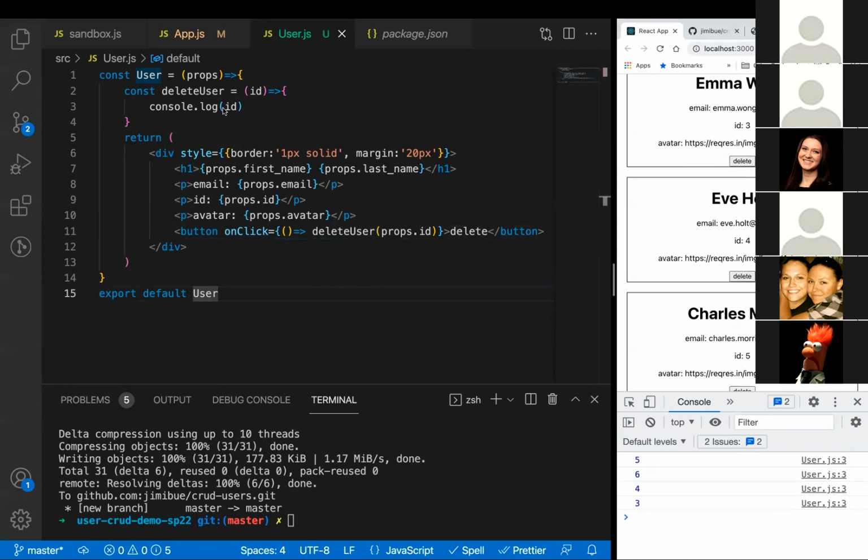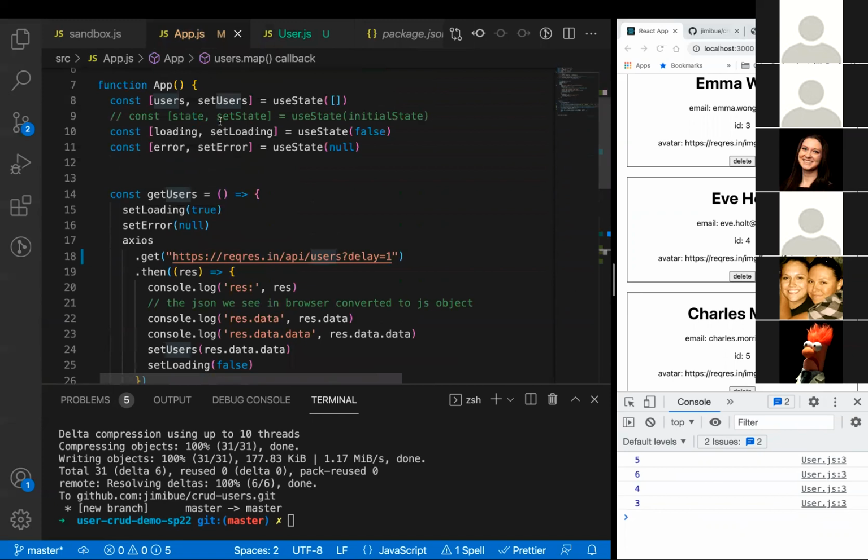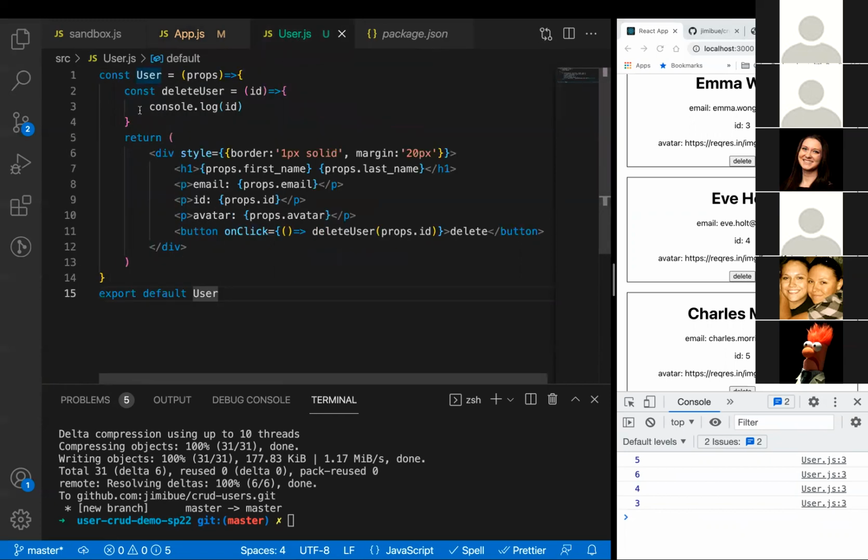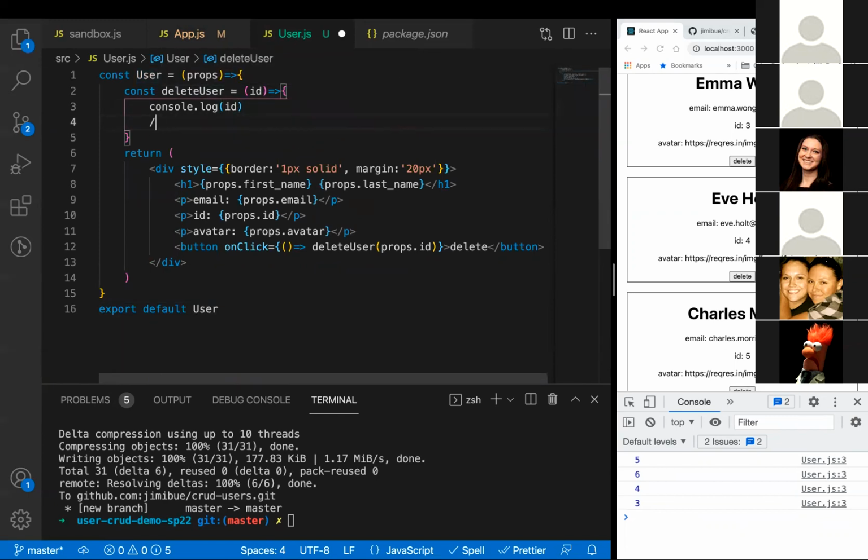Okay, who can see the problem though now? I have the ID. Where do my users live though? Like, where does that user state live? It's still in that array, right? Yeah, it's in my app.js. So I need to delete the user from this state in my app.js. So what I'm actually going to do is, because I can do this delete user function here, and then I want to remove from users.